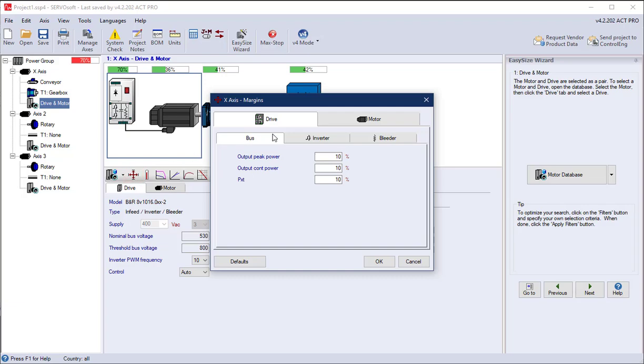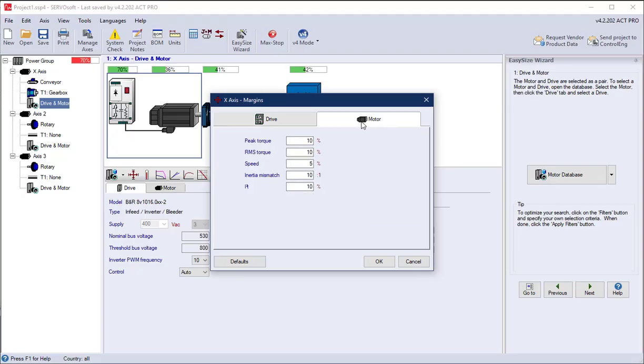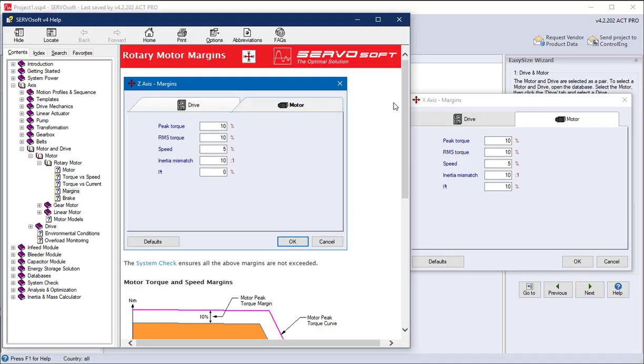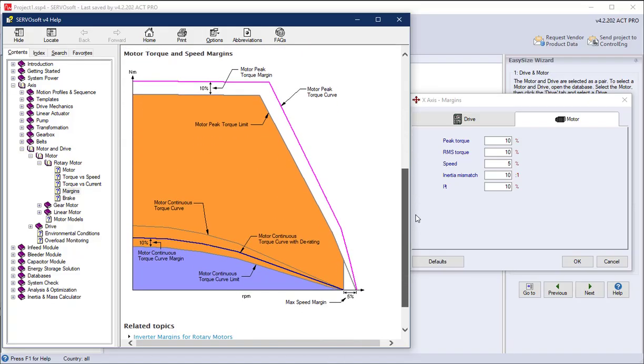which include inputs for the bus power, inverter, and bleeder, as well as the motor. Margins allow for early warning before rated values are exceeded. This is best shown in the help file, so I will press F1. This is the help topic for the rotary motor margins. A 10% margin is shown in orange under the peak torque curve, and similarly for the RMS torque and speed margins. If the application operates outside the peak torque limit, System Check will report that the motor peak torque margin was exceeded.